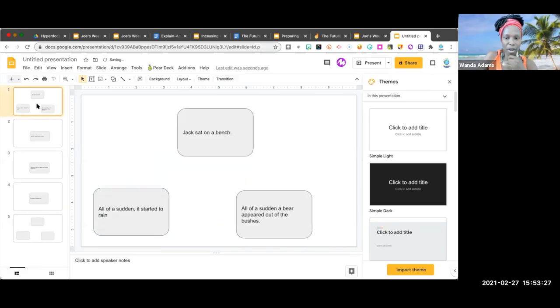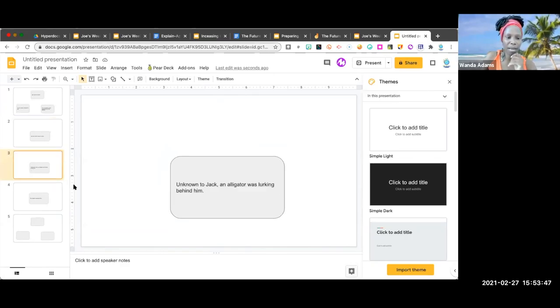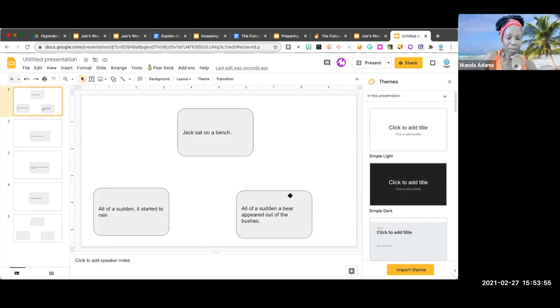Okay, so let me go back to explain what I've just done. So I have the starter of my story on the first slide. If you choose this option, this is the continuation of this story. He runs under a tree. And this happens. If the students choose this path, we're now building what will happen if they choose this option. Is that clear? Yes. Okay.